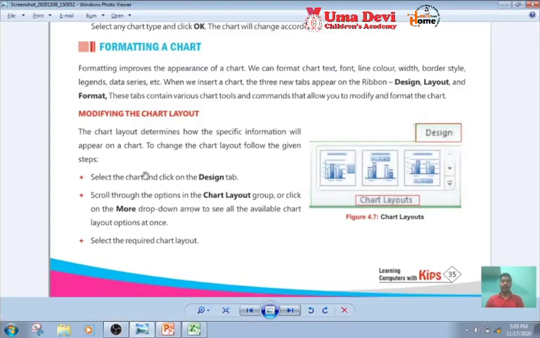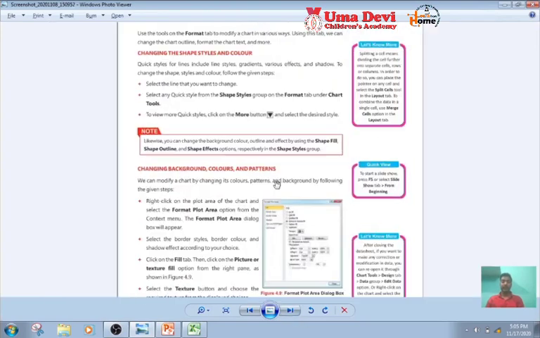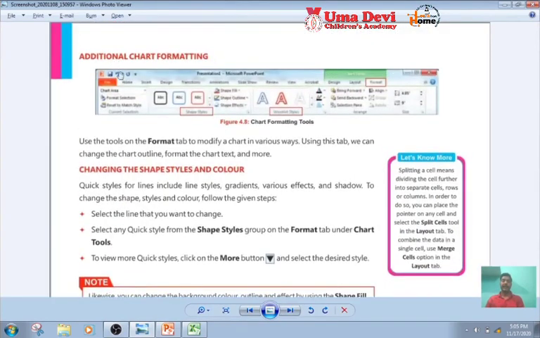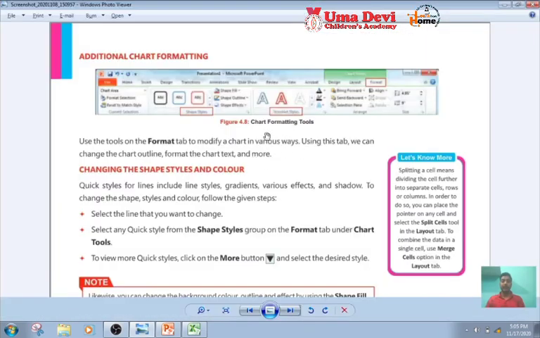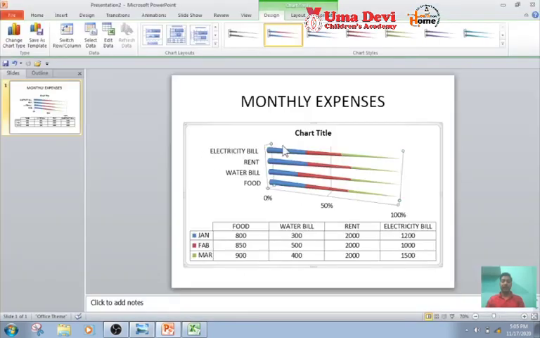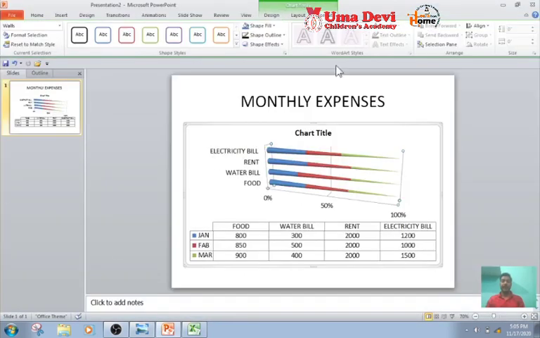So next is additional chart formatting. Look at here, use the tools on the Format tab to modify a chart in various ways. Using this tab we can change the chart outline, format the chart text, and more. I am going to tell you about the Format tab. In the Format tab we can change many things.